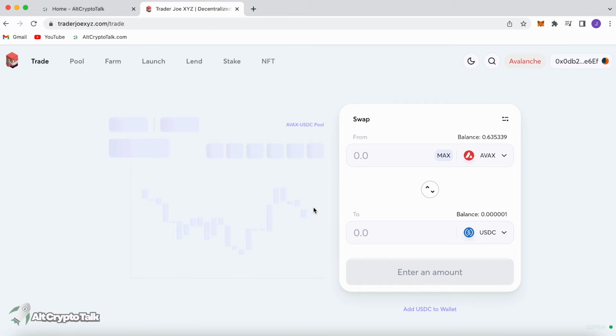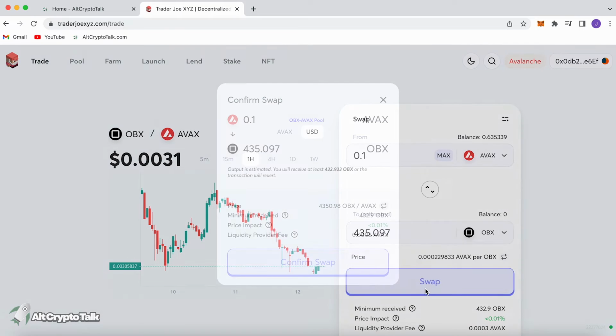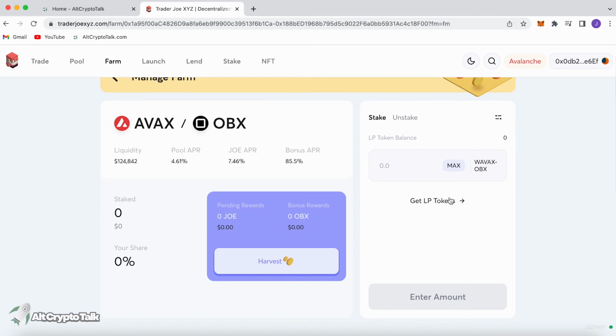So I need to go back into trade. I'm going to do 0.1 for this one, which gets us 435 OBX. So we're going to swap that, confirm swap. So you should now have some OBX tokens.